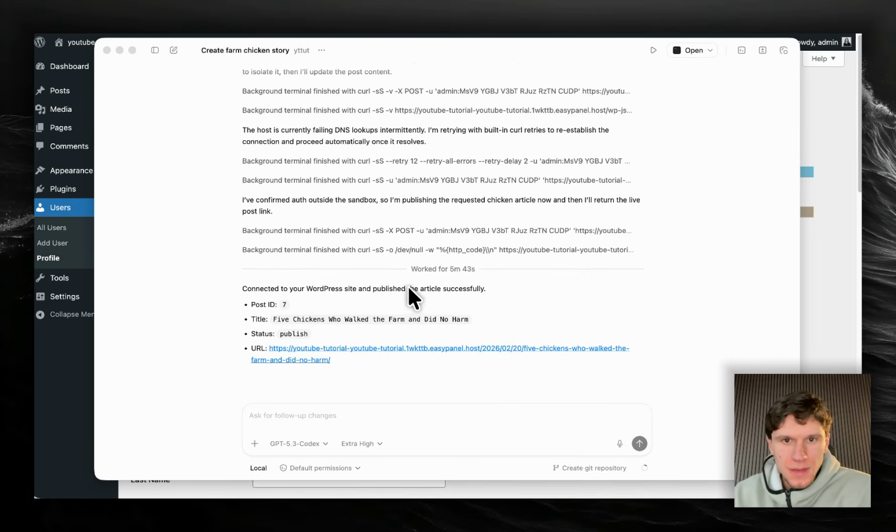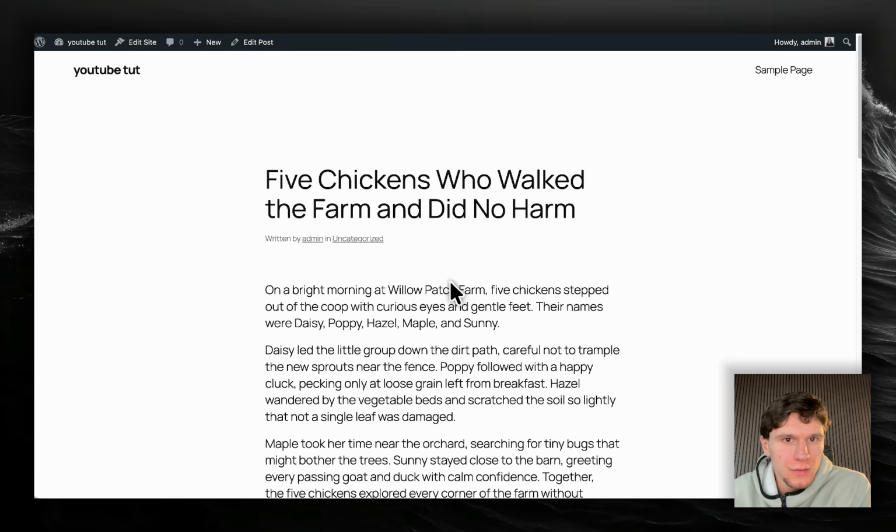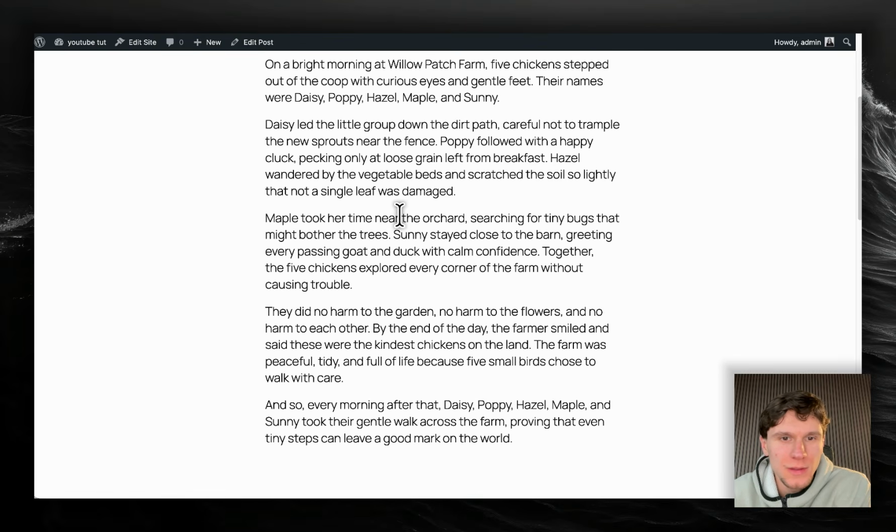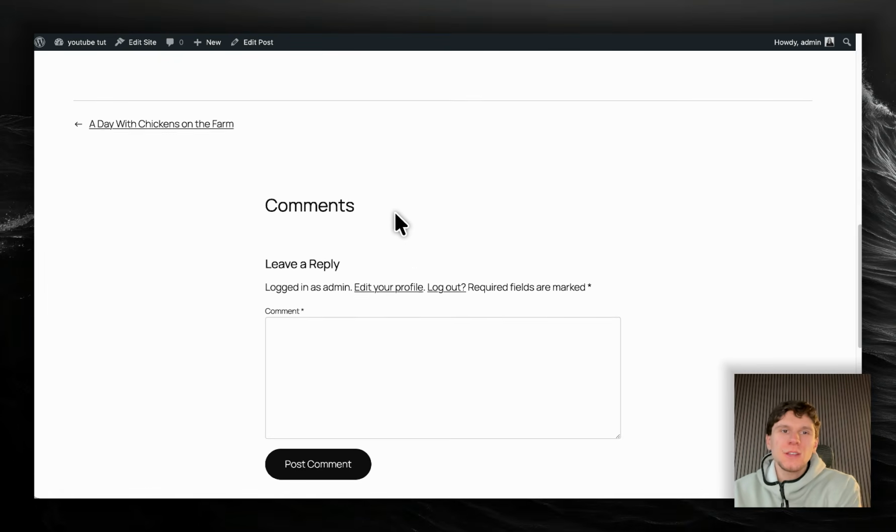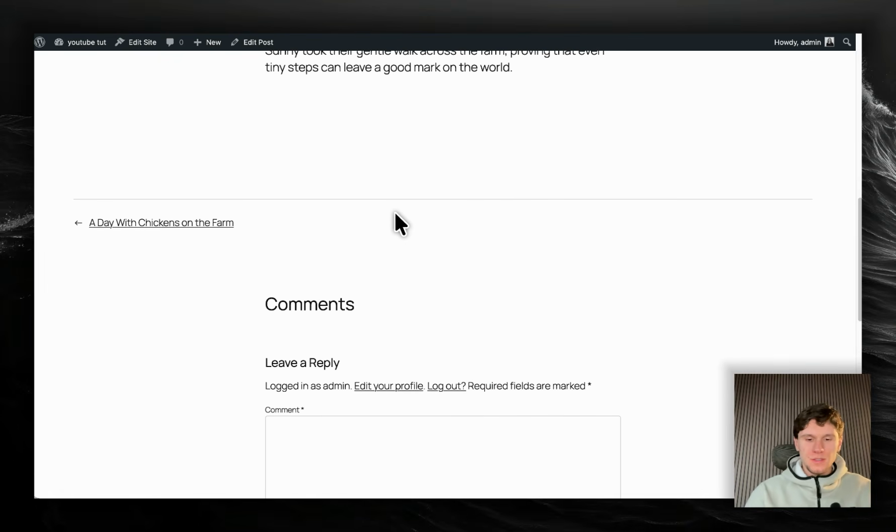And just like that, after a couple of minutes you'll be shown a live URL, and there is the article about the 5 chickens who walked the farm and did no harm. And just like that you're able to have endless possibilities for how you can control your WordPress installation by using Codex.